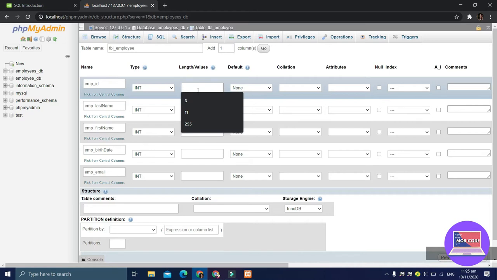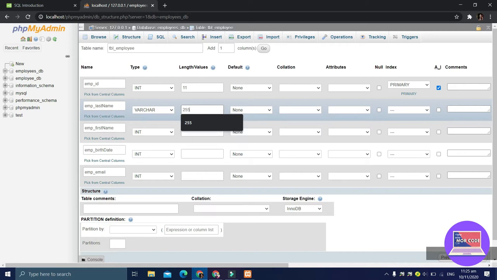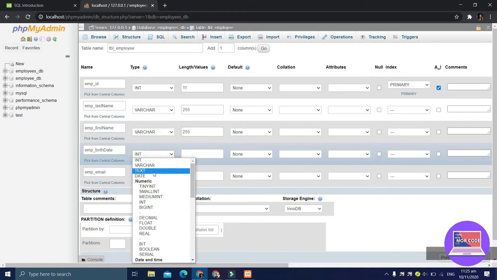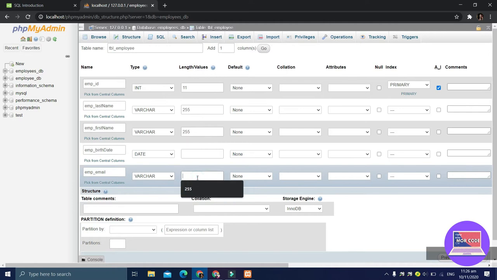Let's say the value or length of the ID would be 11, and auto increment. Let's set this as auto increment so that every time we add an employee, it will just generate an automatic employee ID. Last name would be VARCHAR 255, first name VARCHAR 255, birth date just leave it as is, and email VARCHAR 255. Now we are all set, and let's just click save.